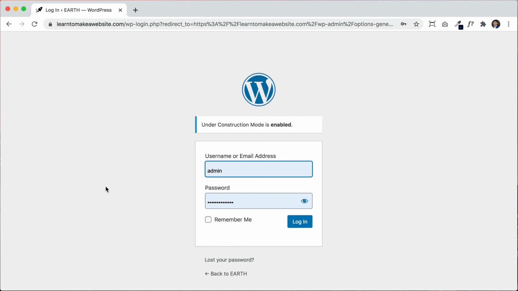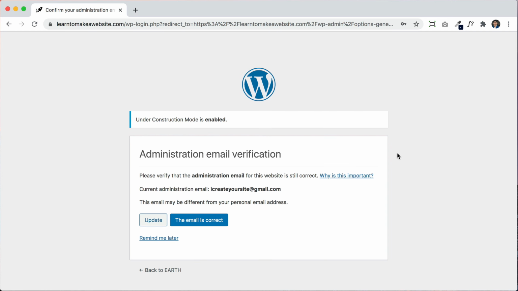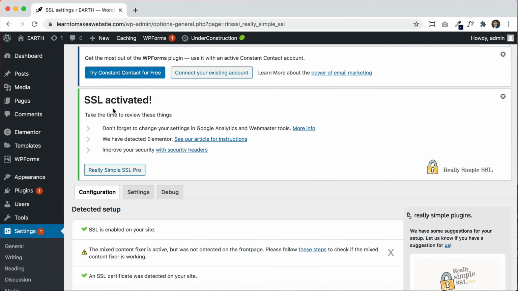And when it activates the SSL, you'll see the little lock, but it's also going to log you out. So you need to go ahead and log back into your website. So click login. And it might ask you to verify that your email is correct. Let's click yes, this email is correct. And now it's letting us know that our SSL is activated and we see this little lock.